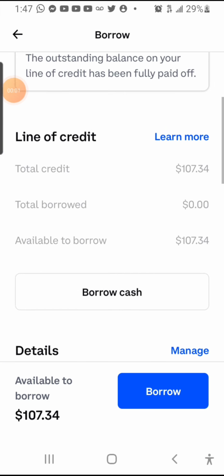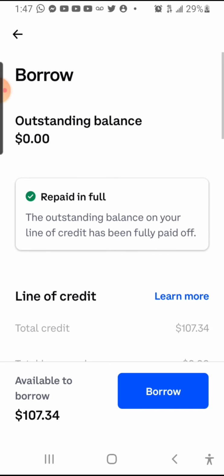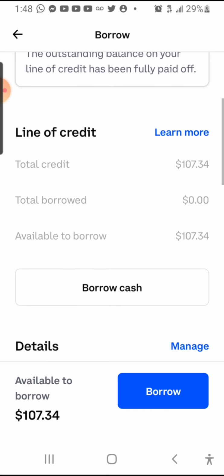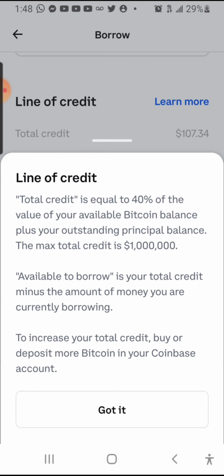Okay. So we click over here, and now it says we can borrow. Outstanding balance, none. I had taken a loan out before and paid it back in full. And right here, line of credit, it says learn more. Total credit is equal to 40% of the value of your available Bitcoin balance plus your outstanding principal balance. Maximum credit line is $1 million. Wow. Available to borrow is your total credit minus the amount of money you're currently borrowing. To increase your total credit, buy or deposit more Bitcoin in your Coinbase account.